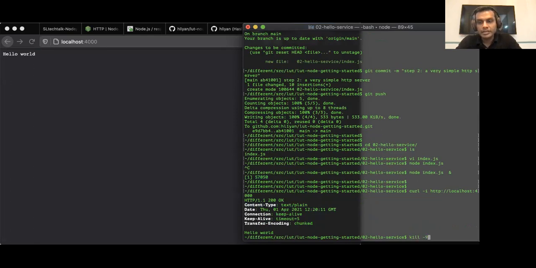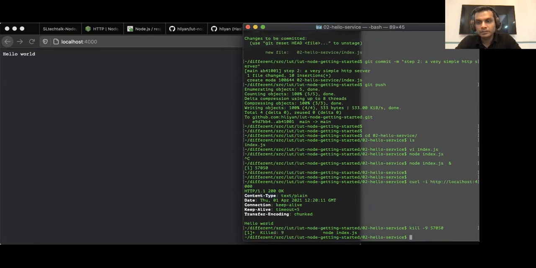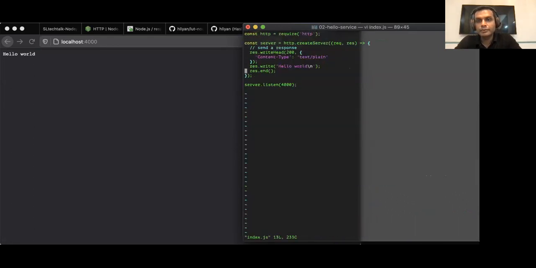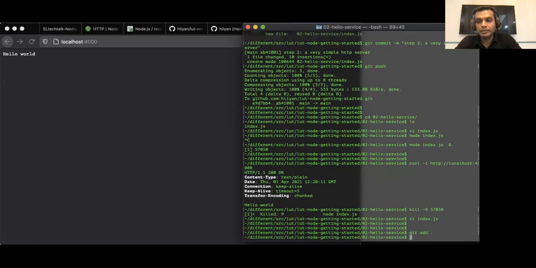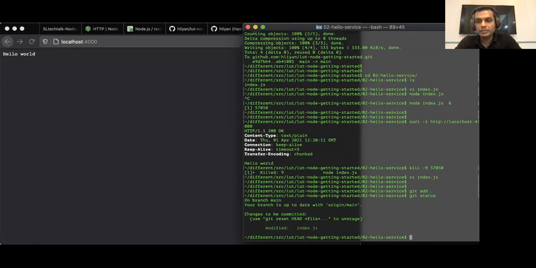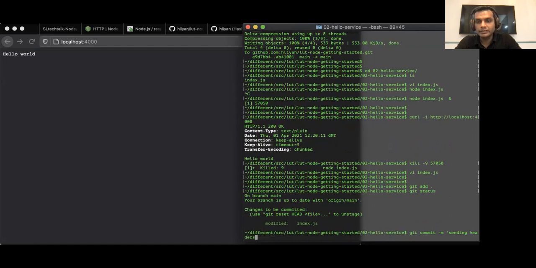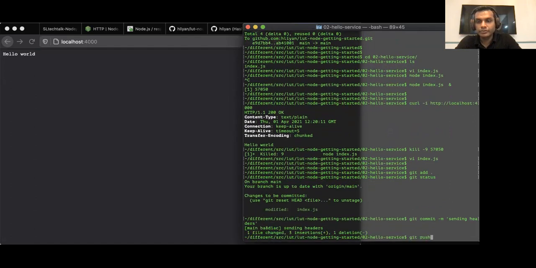Kill -9. Great. Any questions up to that? So you can see the number of lines of code that was needed to do this, right? Okay, I will add that to git: git add dot, git status, git commit -m sending headers, git push.